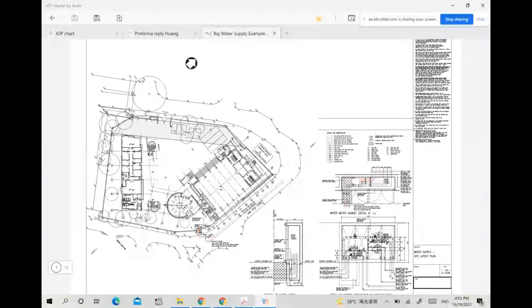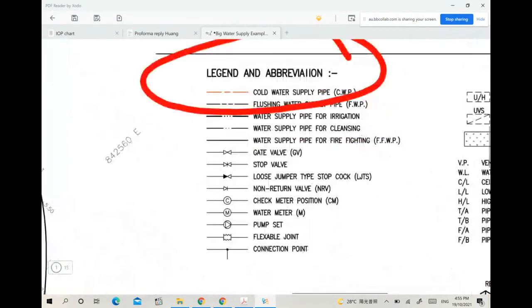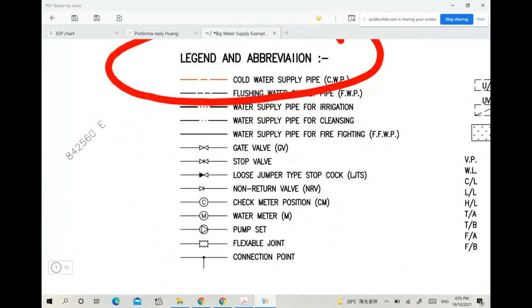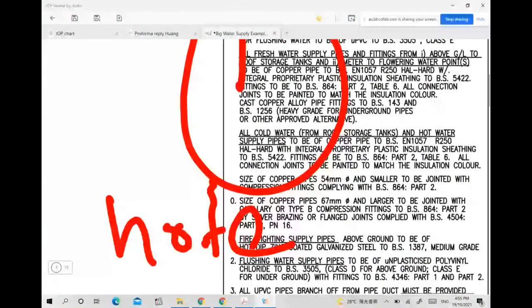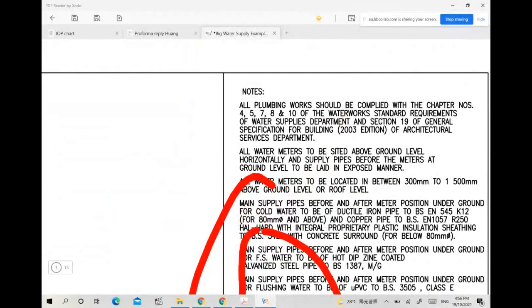Now, this one is the notes, and this is the legend. Here is the legend and some abbreviations. This is the official submission. And here, there may be a lot of notes, because there is something you can't show in your drawing.